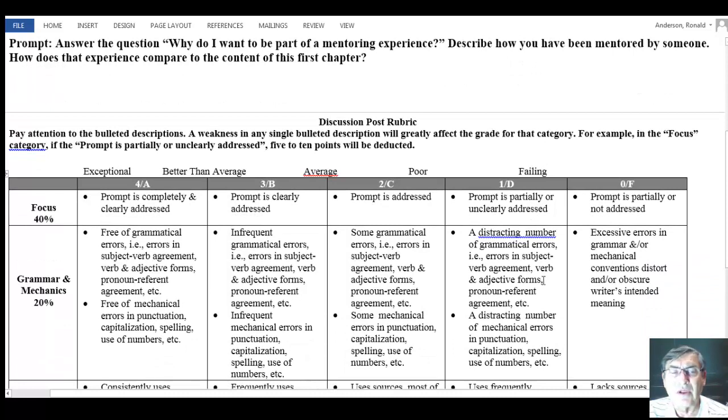40% is a lot. Grammar and mechanics, 20%. Free of grammatical errors, errors in subject, verb agreement, verb and adjective forms, pronoun referent agreement, free of mechanical errors in punctuation, capitalization, spelling, use of numbers, etc. If grammar is an issue for you, you need to make a regular appointment at the Writing Center. I hope they're open on Sundays. I believe they are open on Sundays. They're open on Mondays. Check on Saturdays.